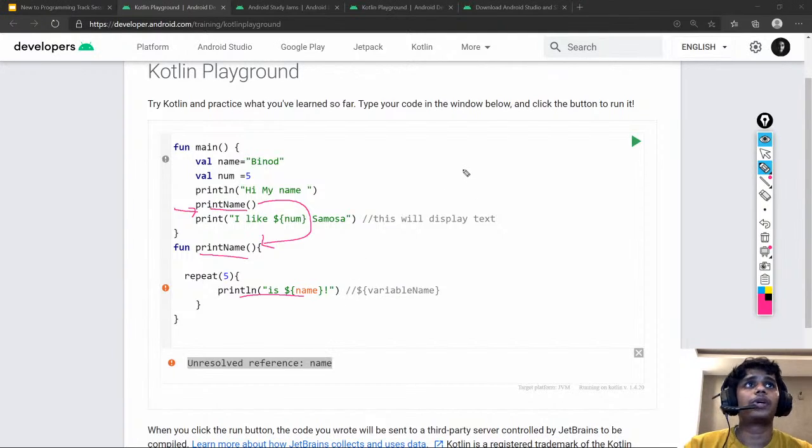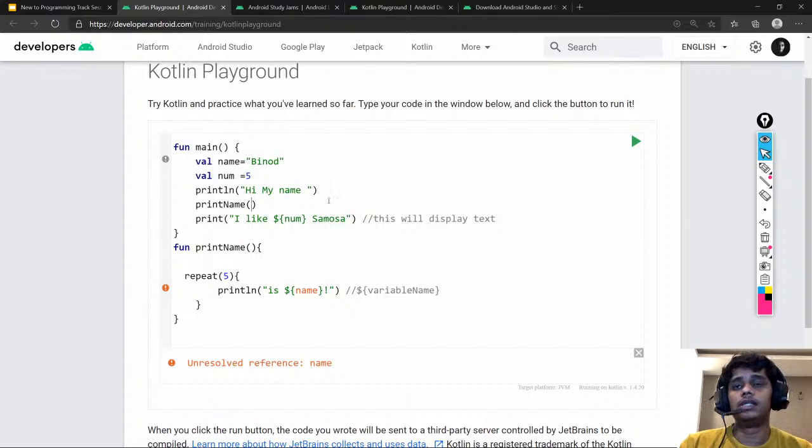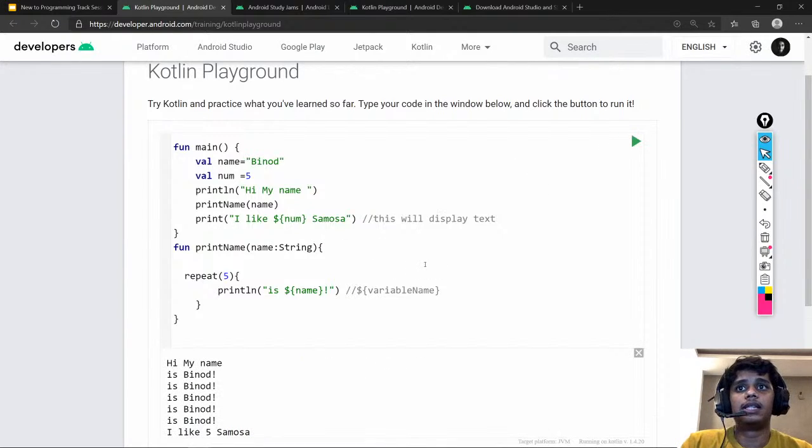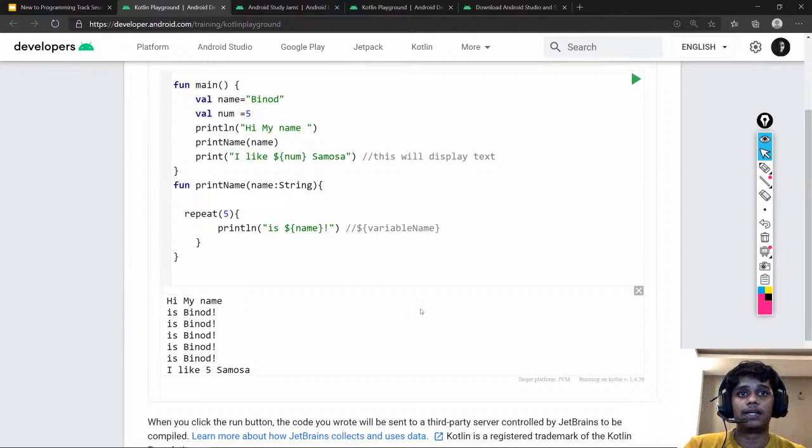So how can you do that? What I'll type here is name, and I'll give name as name here, because it is a string value. Now let us see whether it will work. Yeah, it worked.